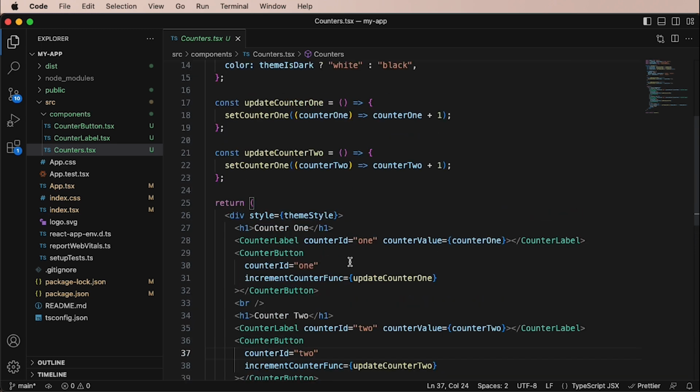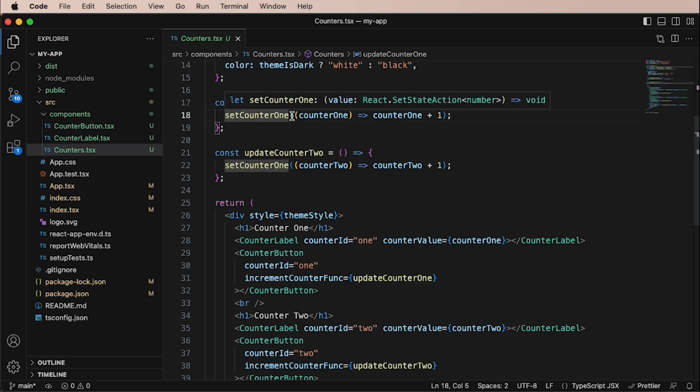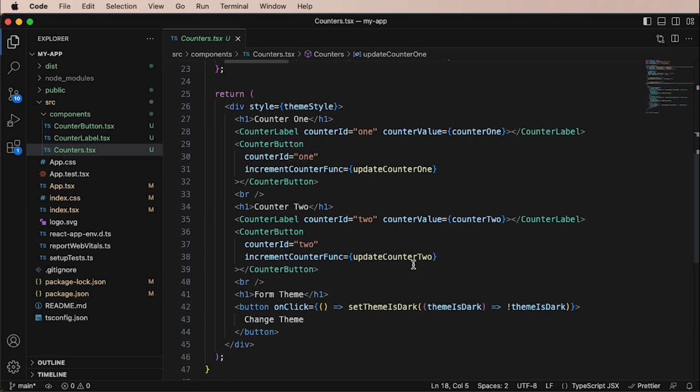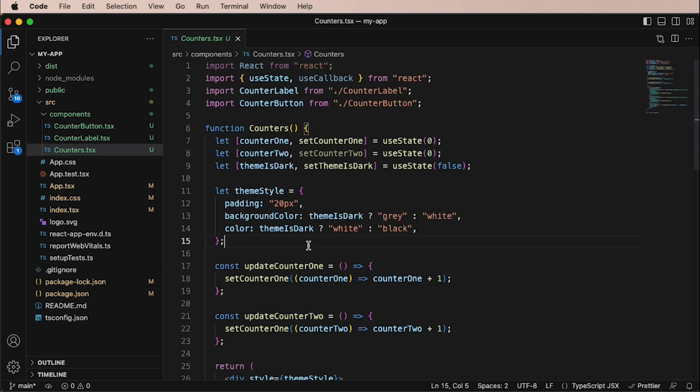Now, in the increment counter functionality for each of the buttons, we have a function that we're providing as a prop. For the first counter, we are providing updateCounter1 as a prop. If we look at the updateCounter1 function, we essentially are invoking the updater function for the counter1 state variable, and we increment it by 1. And we do the same for counter2. So that is in essence the sample code that we have created in the project.